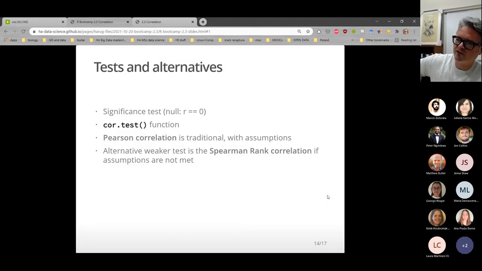Now, the statistical test and alternatives. Our significance test here is testing whether or not there is evidence that the correlation is non-zero. In other words, our null hypothesis is that the correlation coefficient is zero. When we test it and the p-value is less than 0.05, we would usually reject the null and say, well, there's evidence that the correlation coefficient is different to zero. Okay, so this is how significance testing works for the correlation.